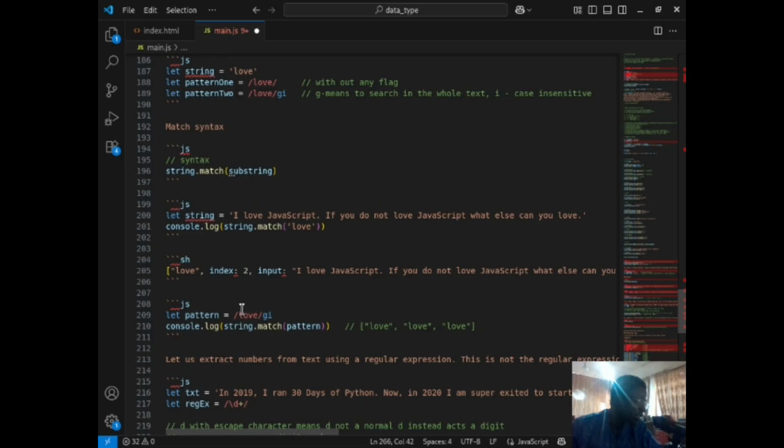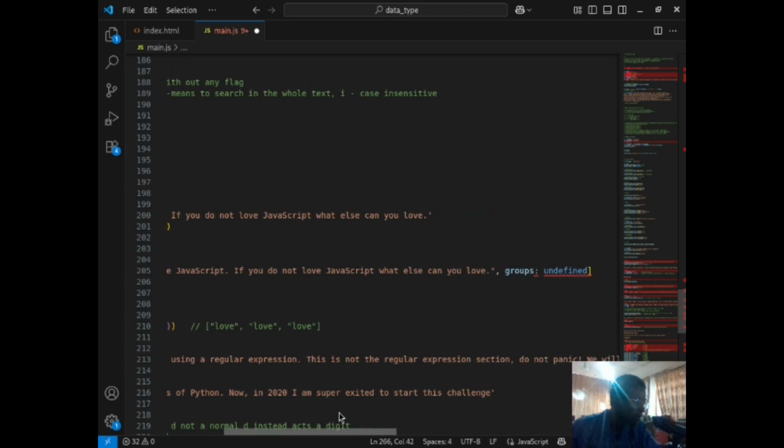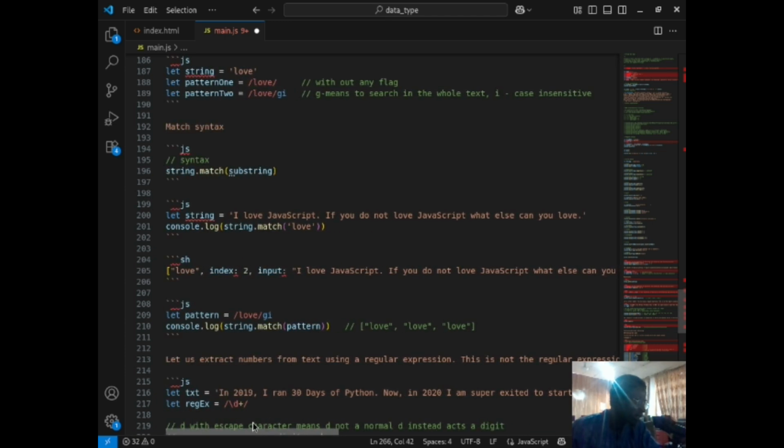This pattern, you say, okay, this is the name of the variable, we call it pattern. So slash love means search for love globally, whether it is in capital letters or small letters, just find something that is love. So it's going to return an array. This match is going to return an array of the elements it found. So we have 3 love here, 1, 2, and then 3. So that is why we get this.